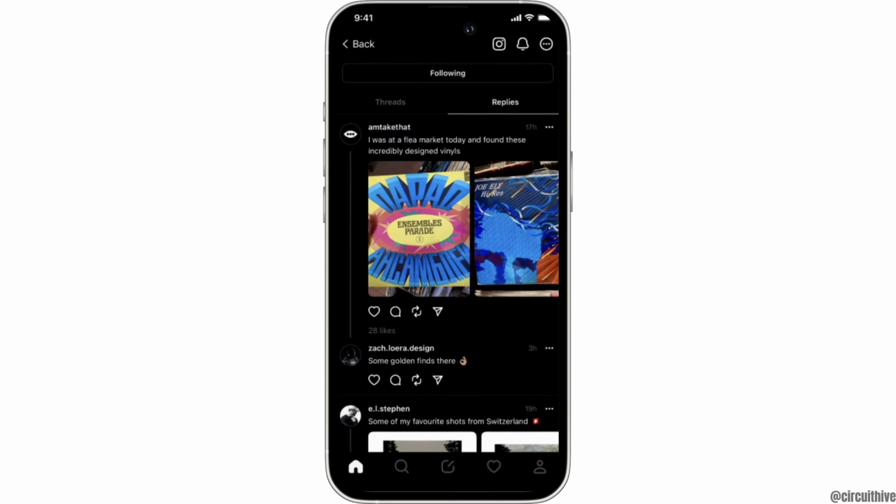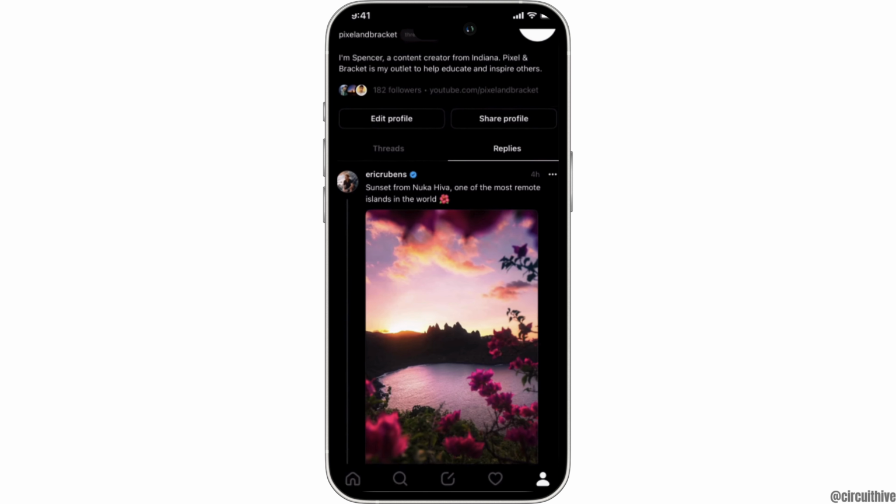Well, in this section, you will be able to see all the replies that you have made and then you'll be good to go. So that's all for today, and this was a tutorial video on how to view replies on Trade application.